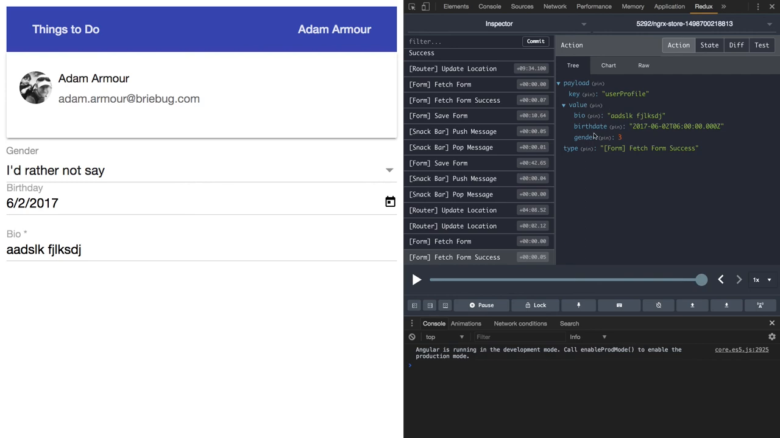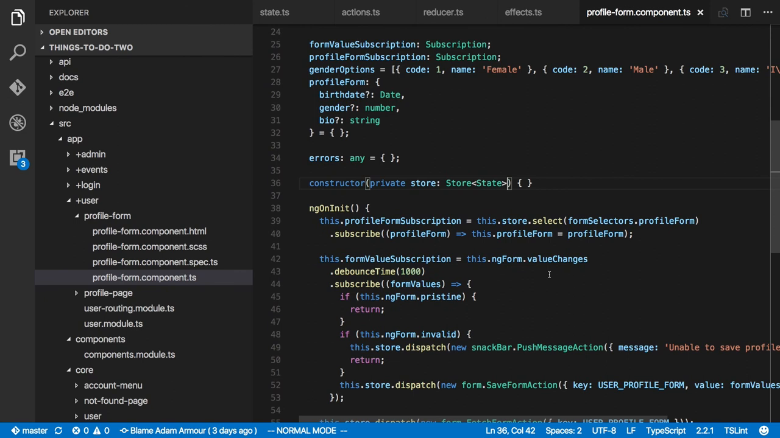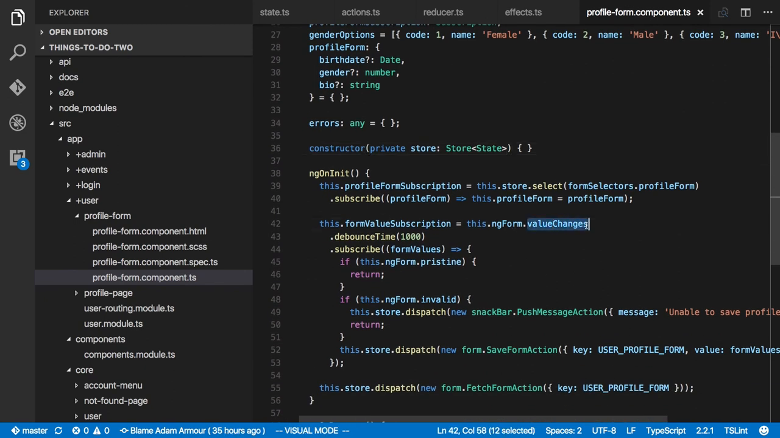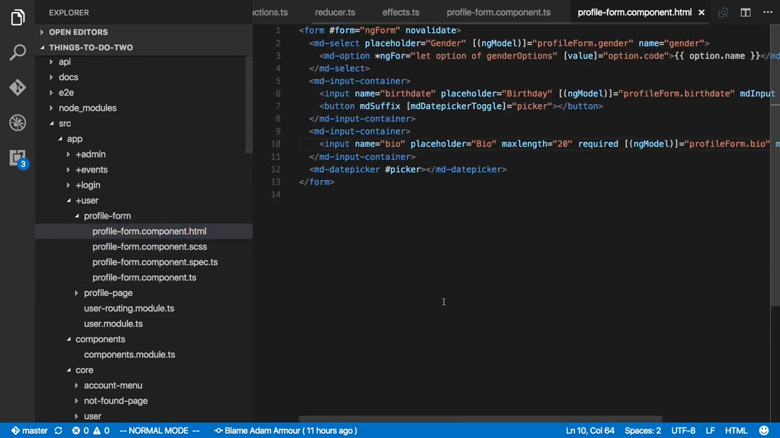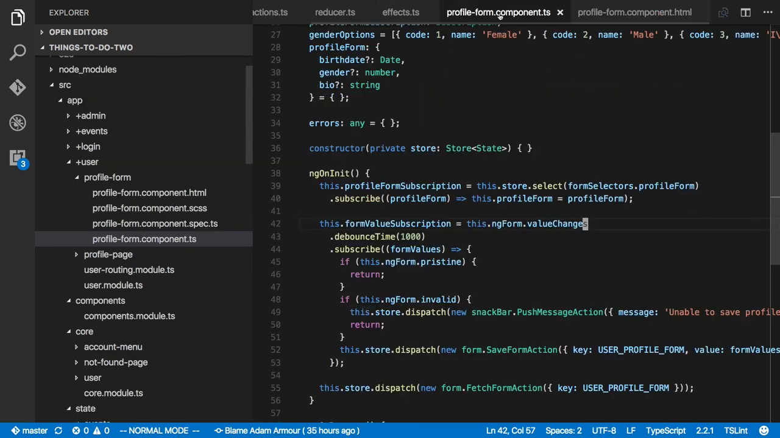It's already in the state object. But then once the user starts interacting with that form, we're listening to the value changes on the ngForm object. So in the template, we've got a reference to, we're passing up that form controller and making it available in the component. And then these inputs or form controls are tied to the model properties. So all of those things that we need to persist.